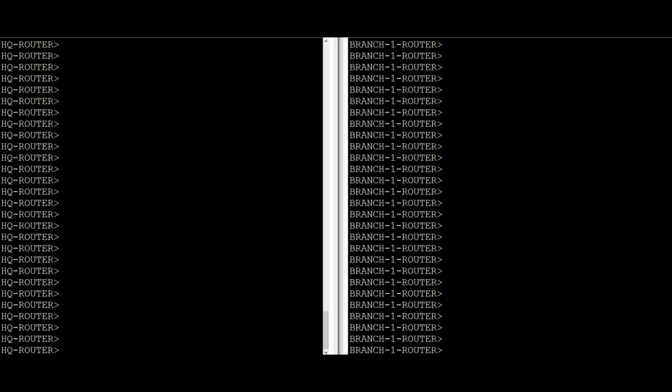Now I am going to telnet to the branch 1 router from the head office router. So what is the command that we can use in Cisco IOS to telnet? The command is telnet, then the IP address. And here what is the IP address of the branch 1 router? It is 192.168.2.1. And when I press enter, see, I get the message: connection to 192.168.2.1 closed by foreign host.